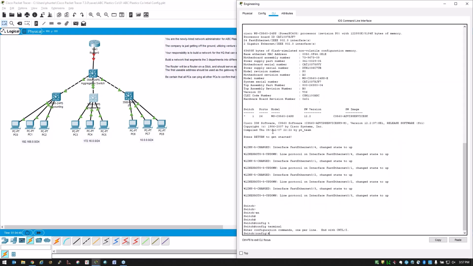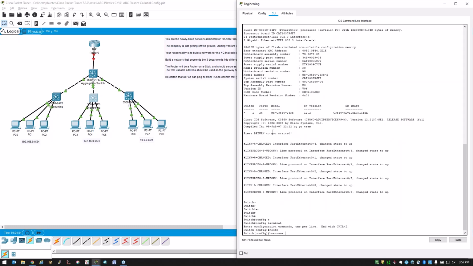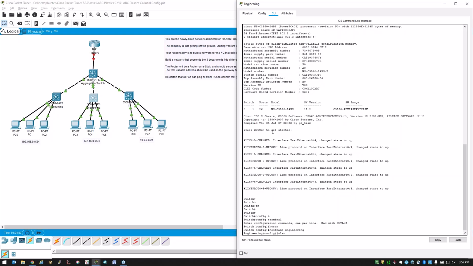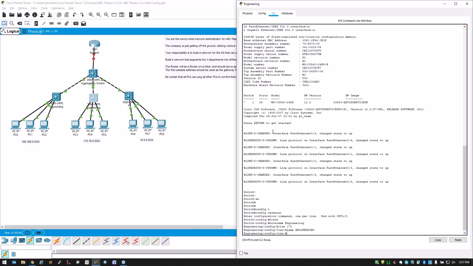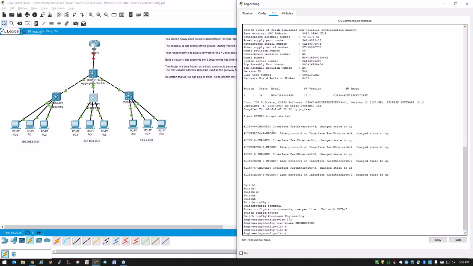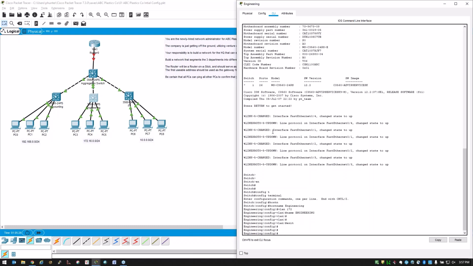So I'm going to do my configure terminal to get into global configuration mode. The first thing I'm going to do is change my host name to engineering instead of generic switch. Then I'm going to declare the existence of VLAN 172 this time. I'm going to name it engineering. I apologize for the ringing in the background, apologies again for the technical difficulties with the background noise. And back into global configuration mode.